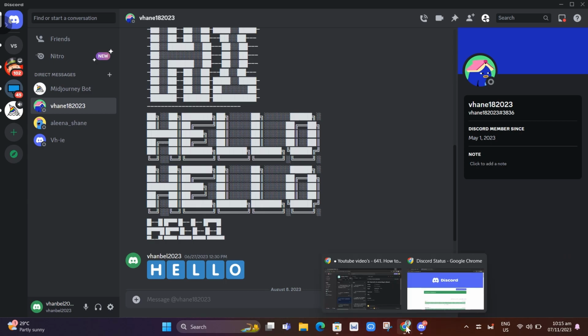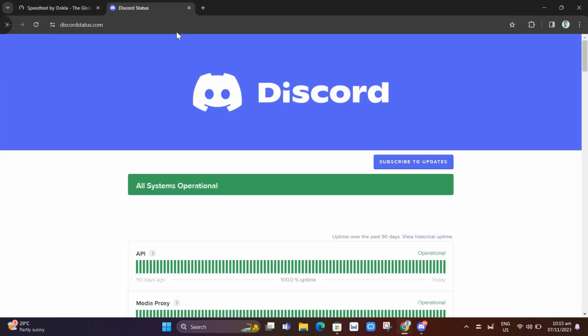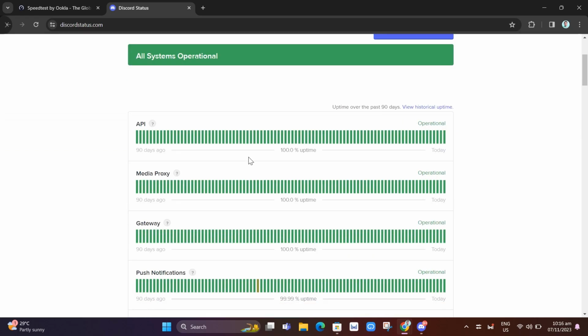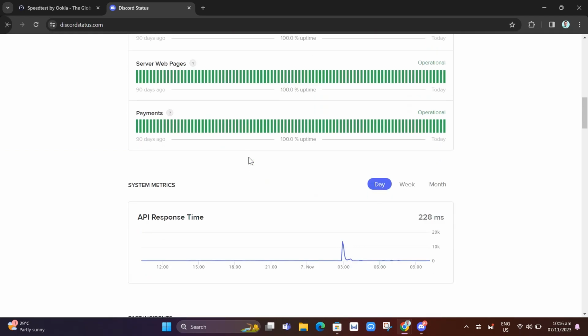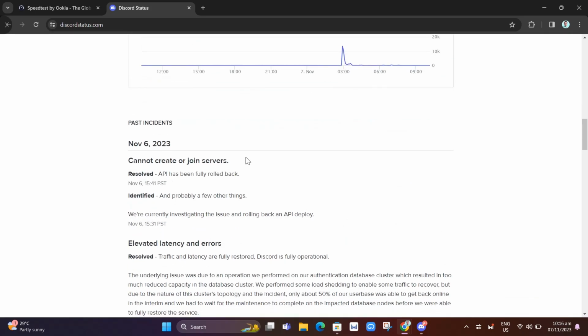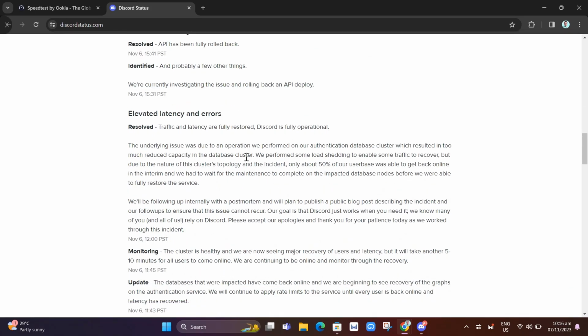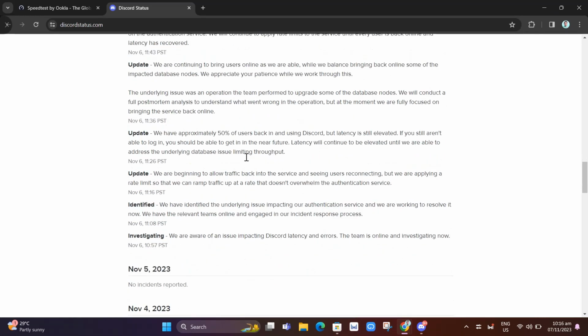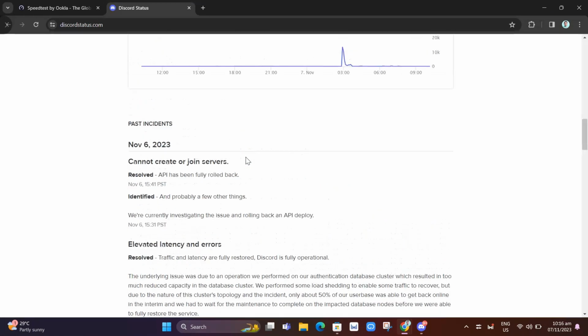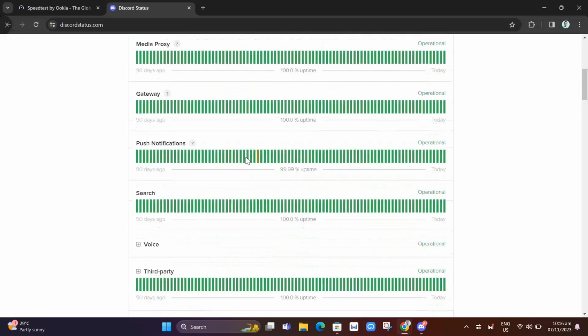Now to fix this problem, the first step is to check the Discord server status. You can go to discordstatus.com and here you can check if all are operational. And you can see here if Discord has or is having some issues. So you just need to wait for a few minutes until the Discord support team fixes the problem on Discord.